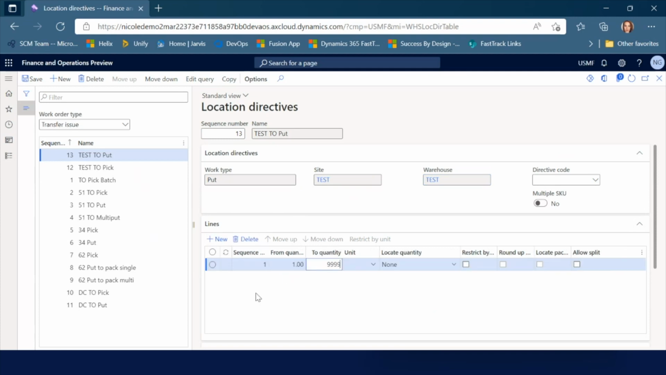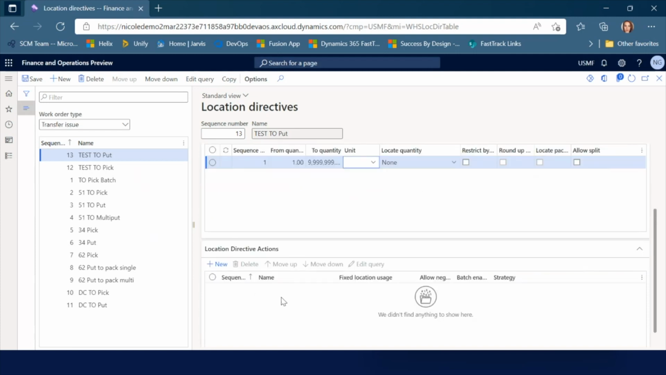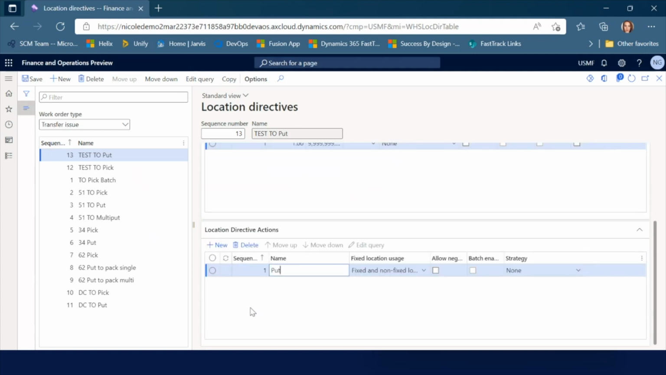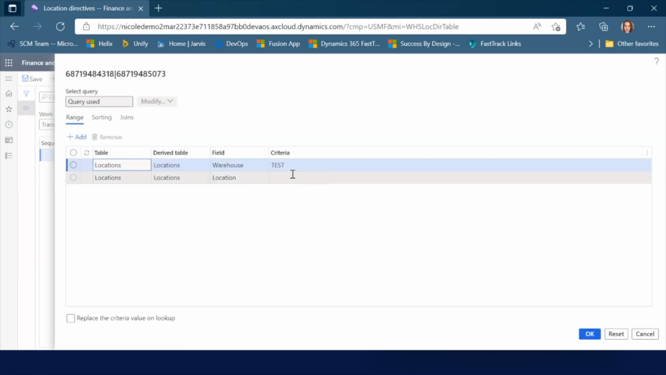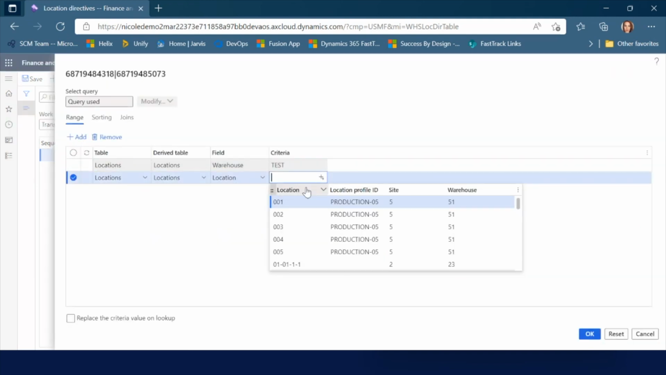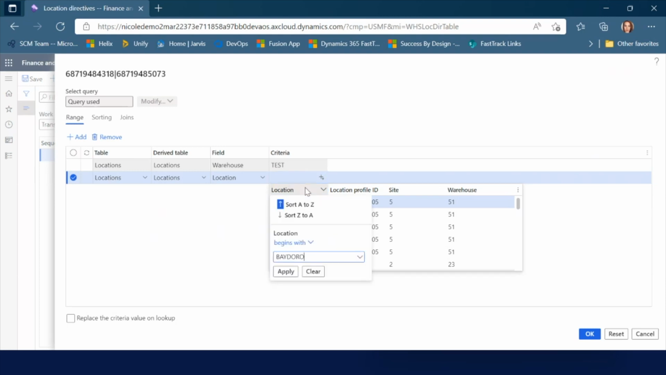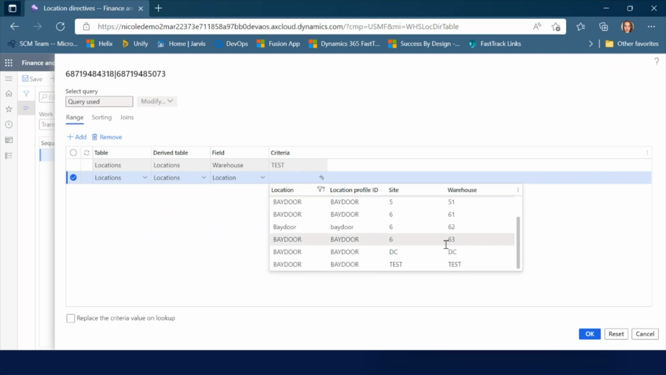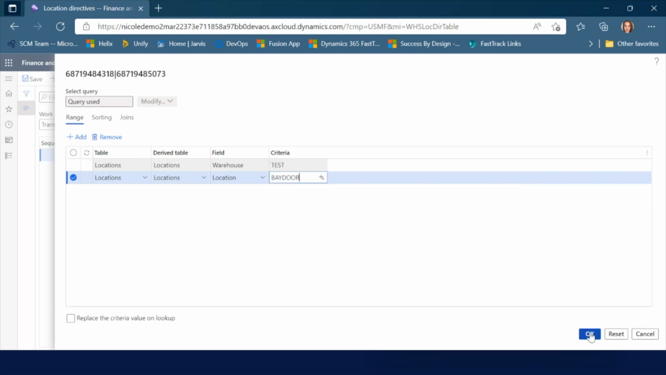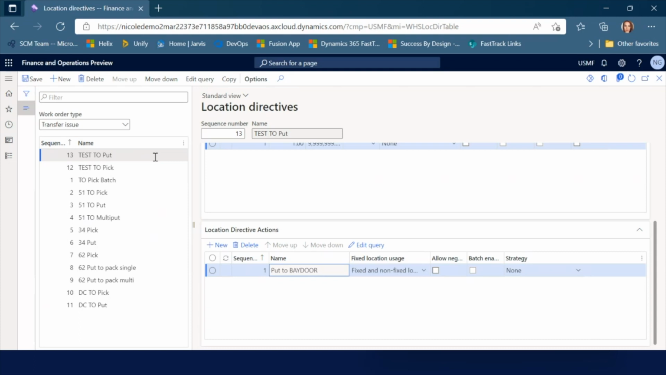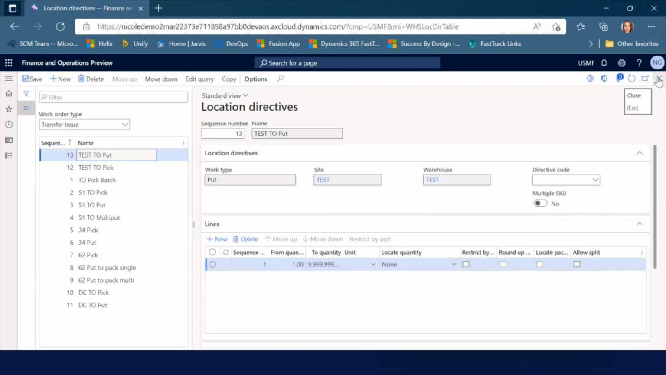So again, we're not restricting by any quantity here. And this is a put to bay door. So once I do this, again, that's the trigger to tell the system you can issue this inventory out. And so at any point before that, it is still actually going to show as on hand in my inventory. I'm using my test warehouse. So let's pick our bay door location. Okay, so now I have got a pick and a put directive for my transfer out.